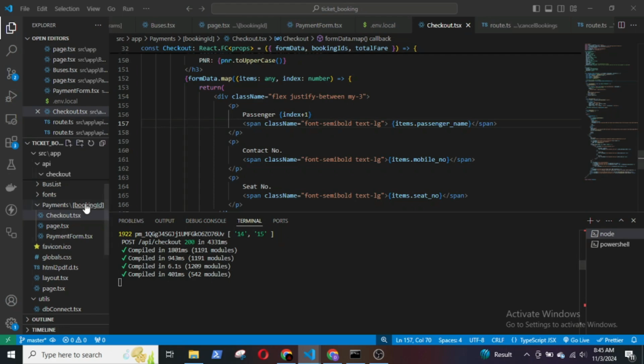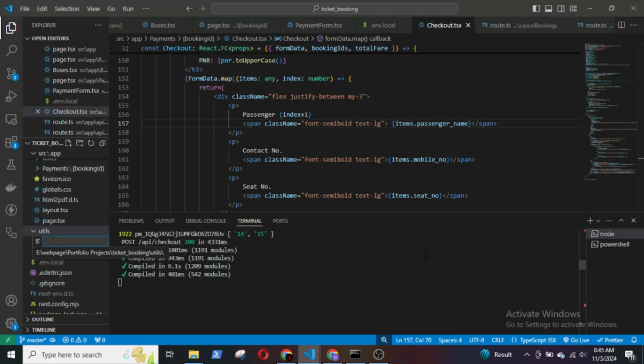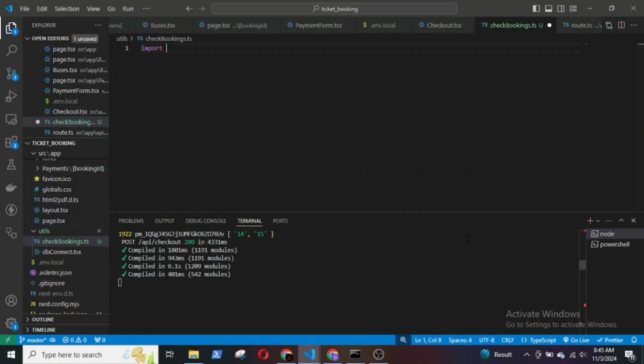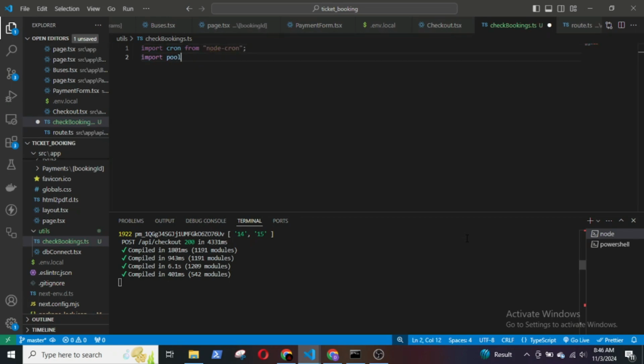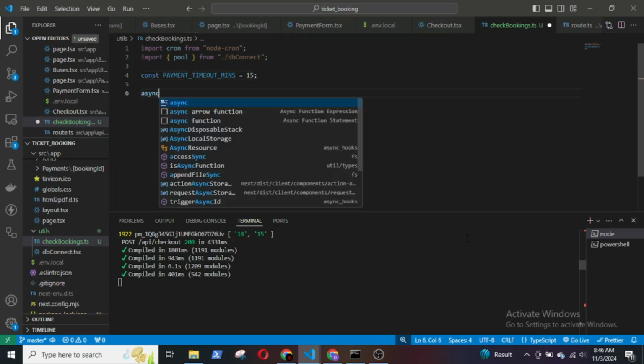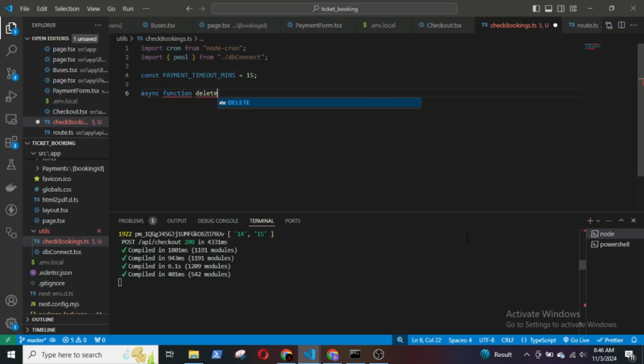Create a file called checkBookings in the utils folder. Then inside it, import cron from cron and import pool from dbconnect and declare a variable PAYMENT_TIMER_MINUTE. Set it to 15 minutes. This means that bookings without payment will be considered for deletion if they remain unpaid for 15 minutes after creation.